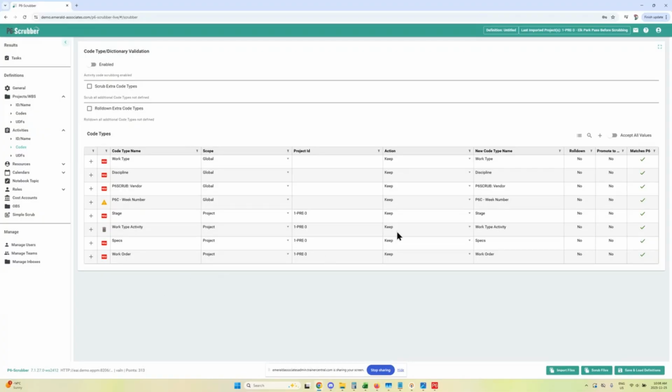But the other option we can do is rolling these down. What that's going to do is take these global activity codes and put them down to the project level. That way, when you import this file, they're already on the project level. These activity codes are not going to populate your global activity code dictionary. They're just going to stay at the project level, within that project, not affecting anything else. So you can see there's a lot we can do in here, and we're going to have different webinars explaining some of the other facets of this tool.